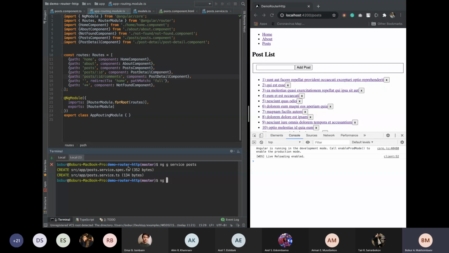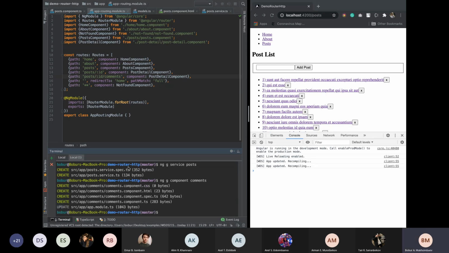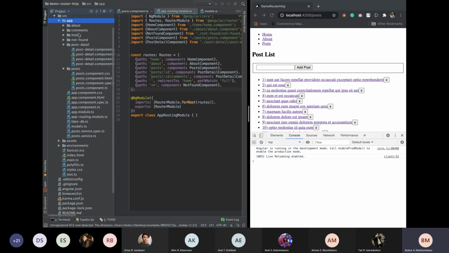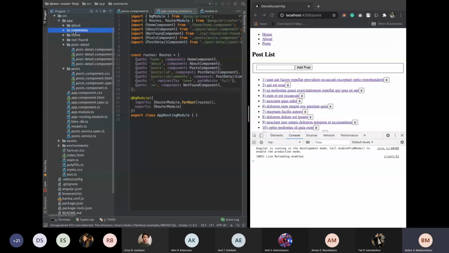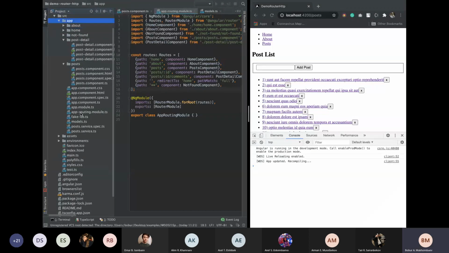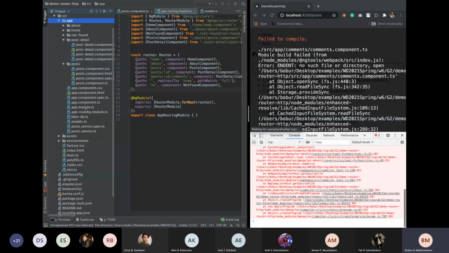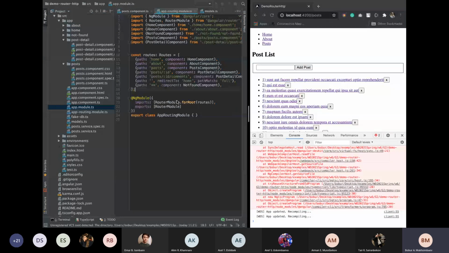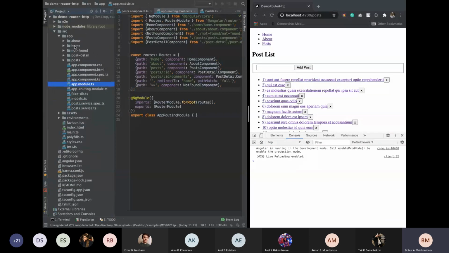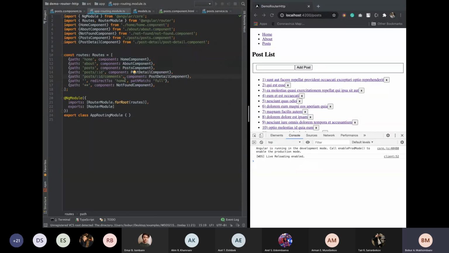And let's generate component comment. So the comments component, which is over here, will be our, let's remove them, without any components. So let's remove the components. So inside of the app module, let's remove adding the component inside it. So without components, let's do it using just a string.